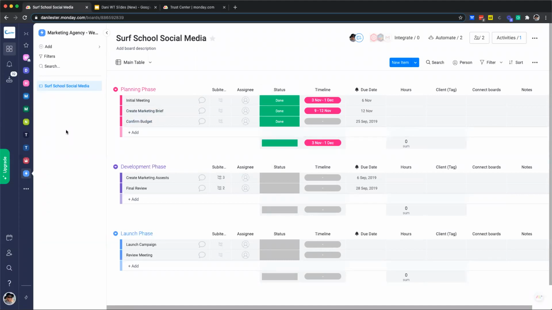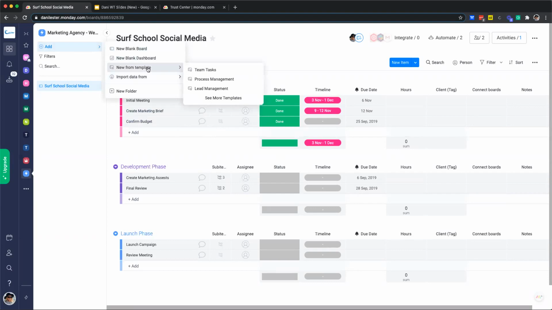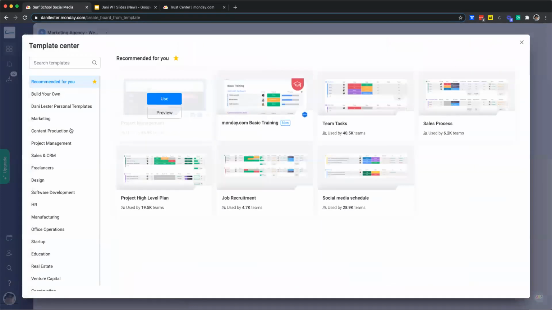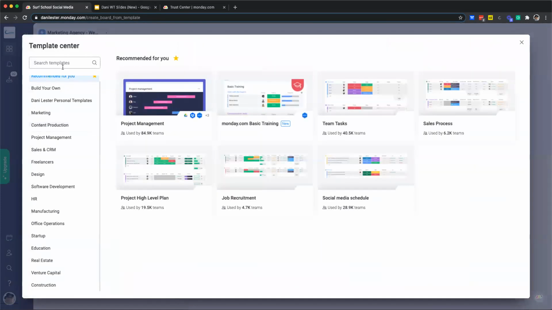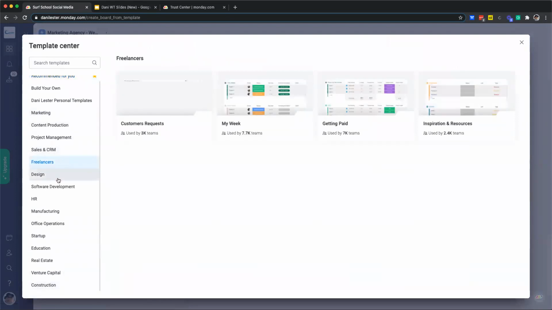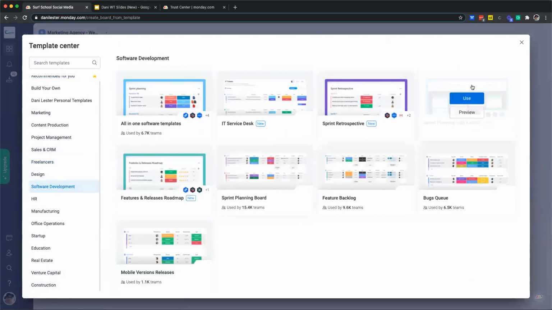When it comes to creating a board, there are a couple of different ways we can go about this. We can create a blank board, which will give us a board from scratch. We can create a board from a template, which we'll have a look at. You can see these are our most popular templates. If we click here, we can see our template center. Along the left-hand side, you're going to see that we have these organized by industry. If you want a little bit of a framework to get started, these are a great place to start, and I really encourage you to check them out.